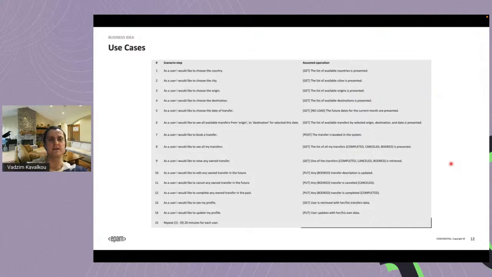About the use cases, I'm going to choose a country, a city, and the origin and the destination. For sure, I'd like to choose a date of transfer. And for all this data, I'd like to select the transfer. It would be nice to book it, to see all my transfers, and to view the transfers that I own.